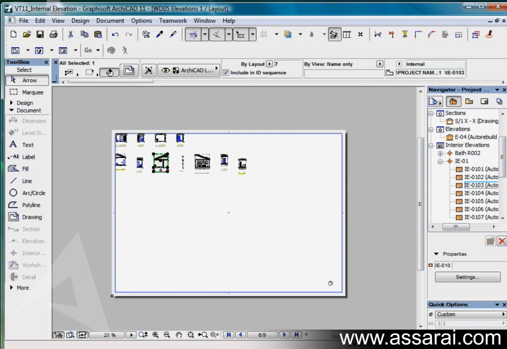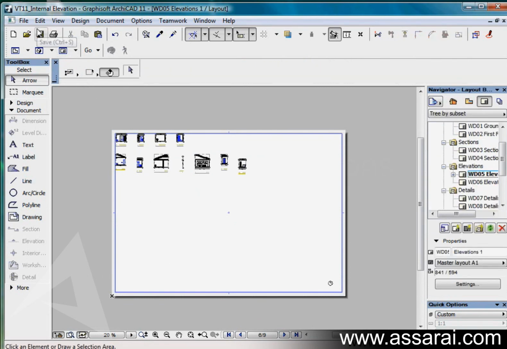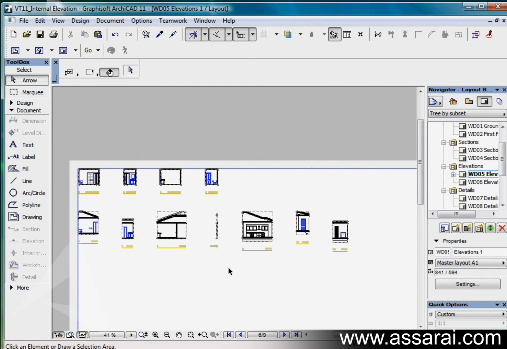So that's the internal elevation marker. So that's the new internal elevation tool.